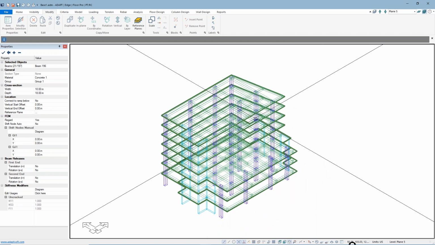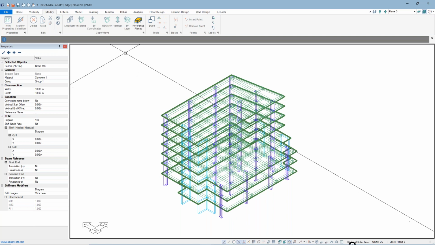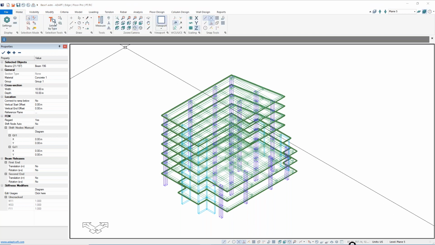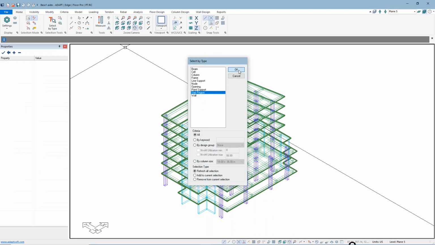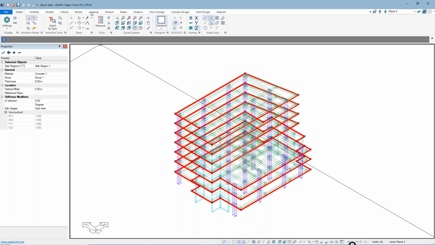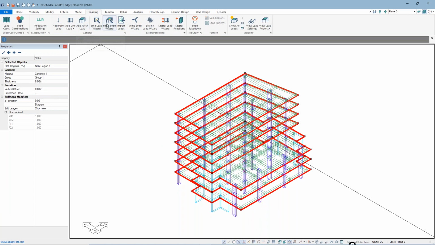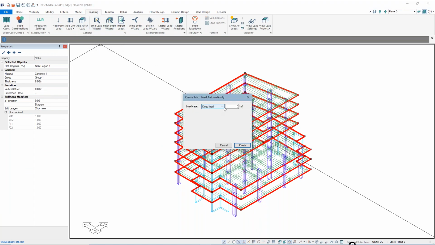Let's go ahead and talk a little bit about load generation. We're going to add some gravity load. I'll just add some basic gravity load to this and then get more into the lateral load wizards. So to add gravity load, I'm just going to select by type the slab regions, and let's go ahead and load this up using the patch load wizard.